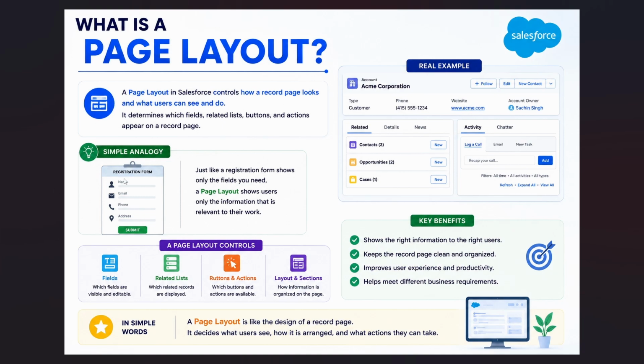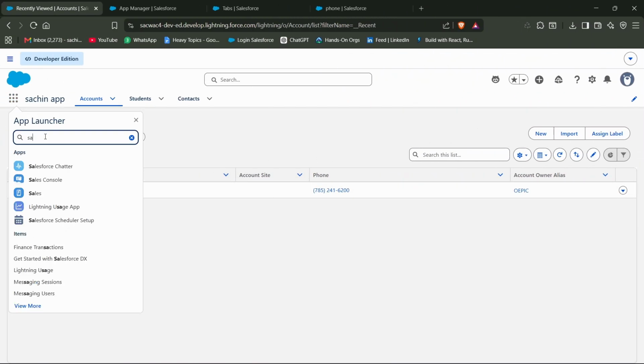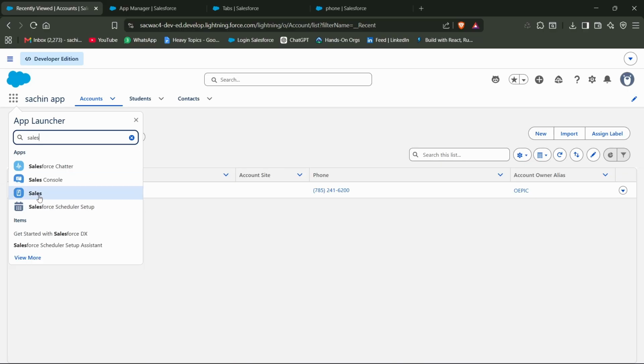So let me go to my Salesforce org and show you how you can access a page layout and how we can add or remove fields from there. Now I am in my org. In the previous video, I created this app, that's why I'm in this app. So let me go back to my Sales app. Okay, so this is my Sales app.